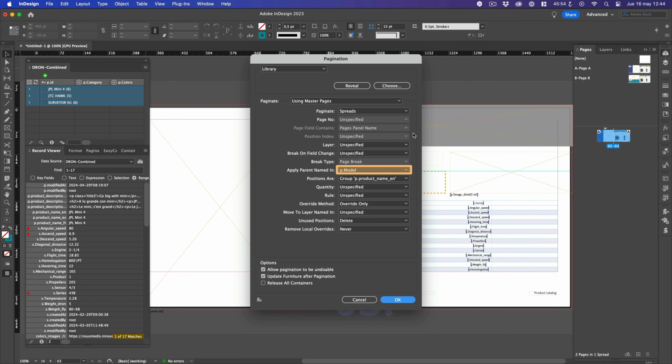For the Apply Master in Field option, I'll go for P-Model. That's the name of the field that contains the name of the master page we want to use. Just a heads up, this field will be populated with the exact name of the master page we want to use. Now just select the field name PProduct_name_en to have EasyCatalog create a new page every time the value of this field changes. This is the one we've been using to group our data.